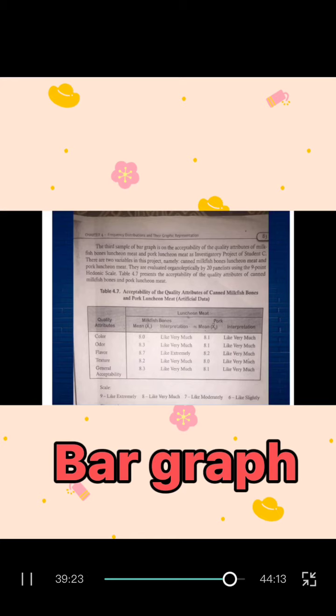Now, we are going to the last part of my report. This is another example of a bar graph, and this table is presenting the acceptability of the quality attributes of canned milk fish bones and pork luncheon meat, artificial data. We have here the mean X1 and X2, and the quality attributes. First, we have the color. The mean X1 of the color is 8.0, and the milk fish bones interpretation is like very much. For mean X2, we have 8.1, and the pork interpretation is like very much.